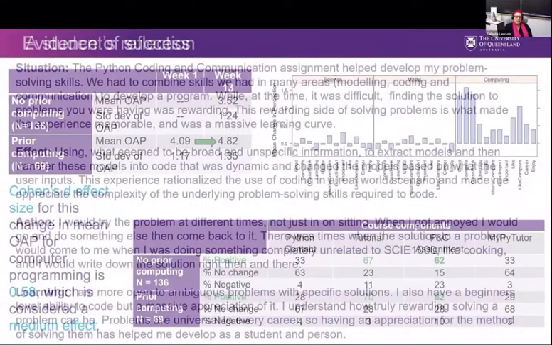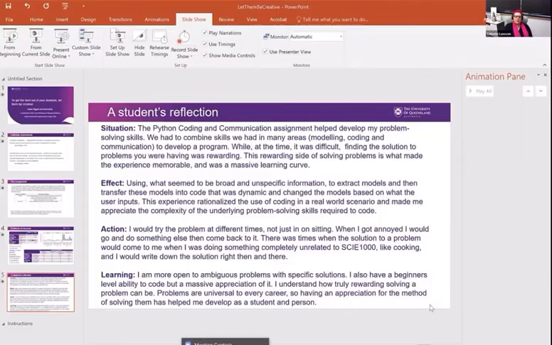Many birds with one stone, an authentic model for group-based assessments.